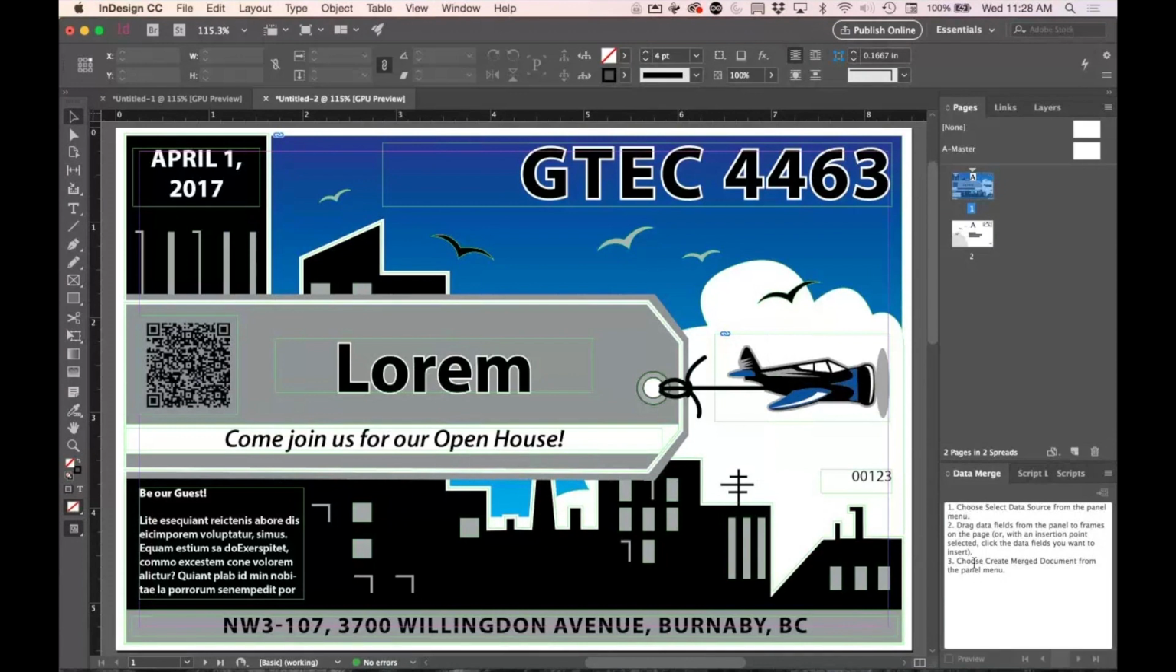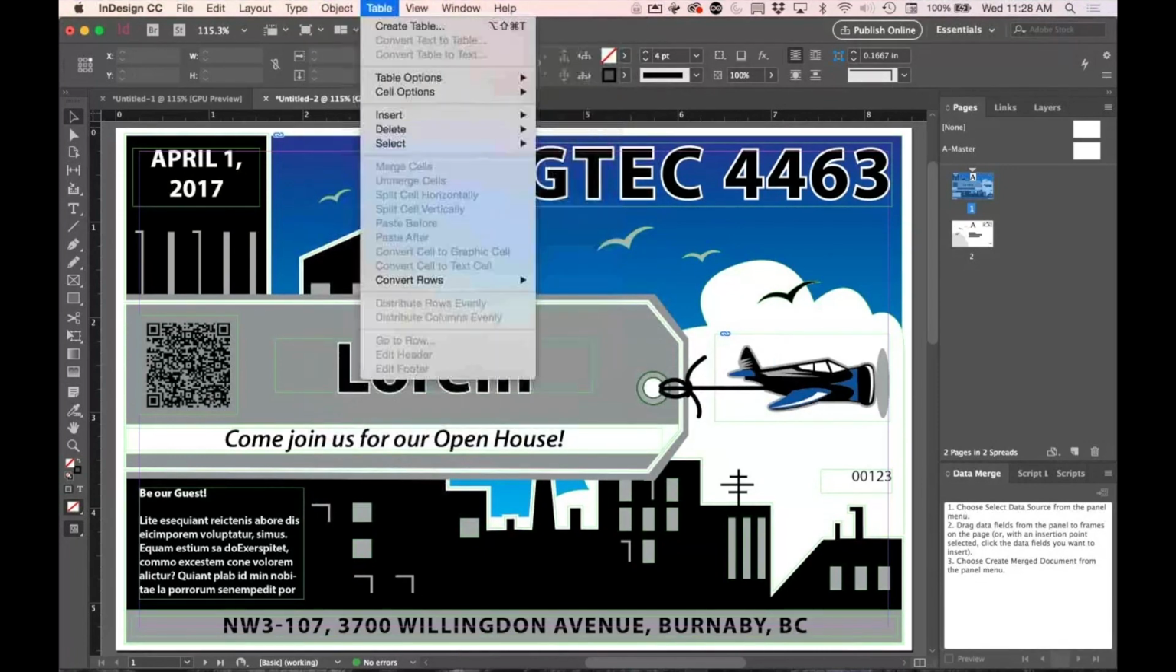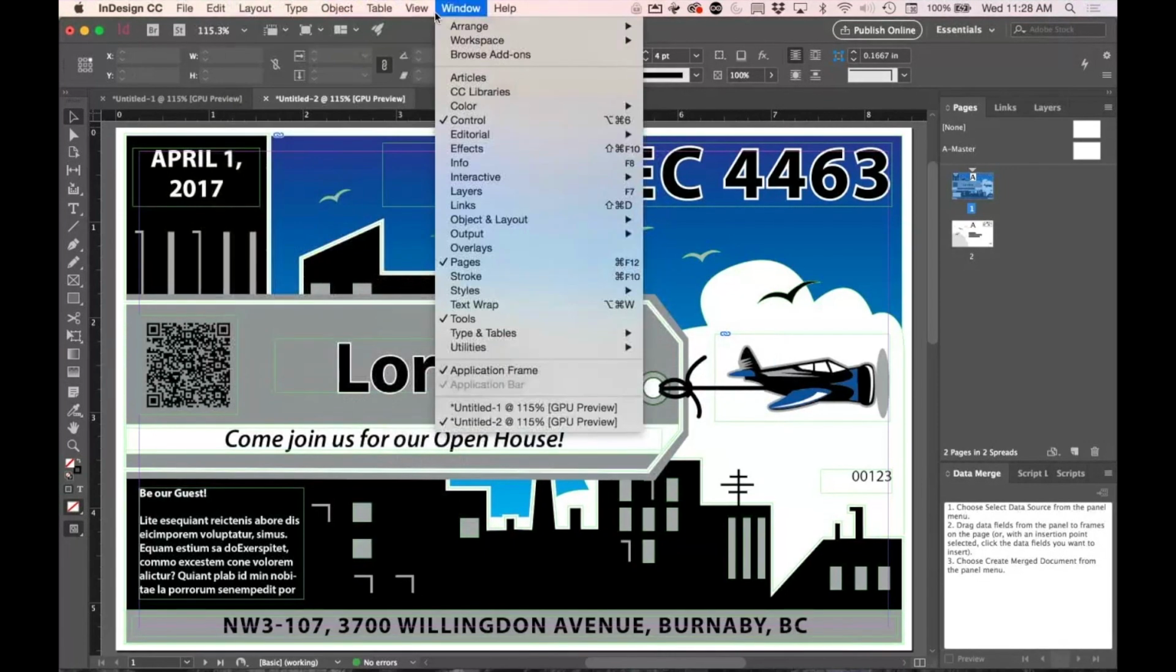There are some instructions in this data panel, but actually, before I get there, where to find it. Under Window and Utilities, this is where you'll find the data merge tool. Older versions of InDesign may have it in a different location. It may be under Layout or View. But in 2018, 2017, and some of the newer versions, it's under Window, Utilities, and Data Merge. And this will open up this panel here.